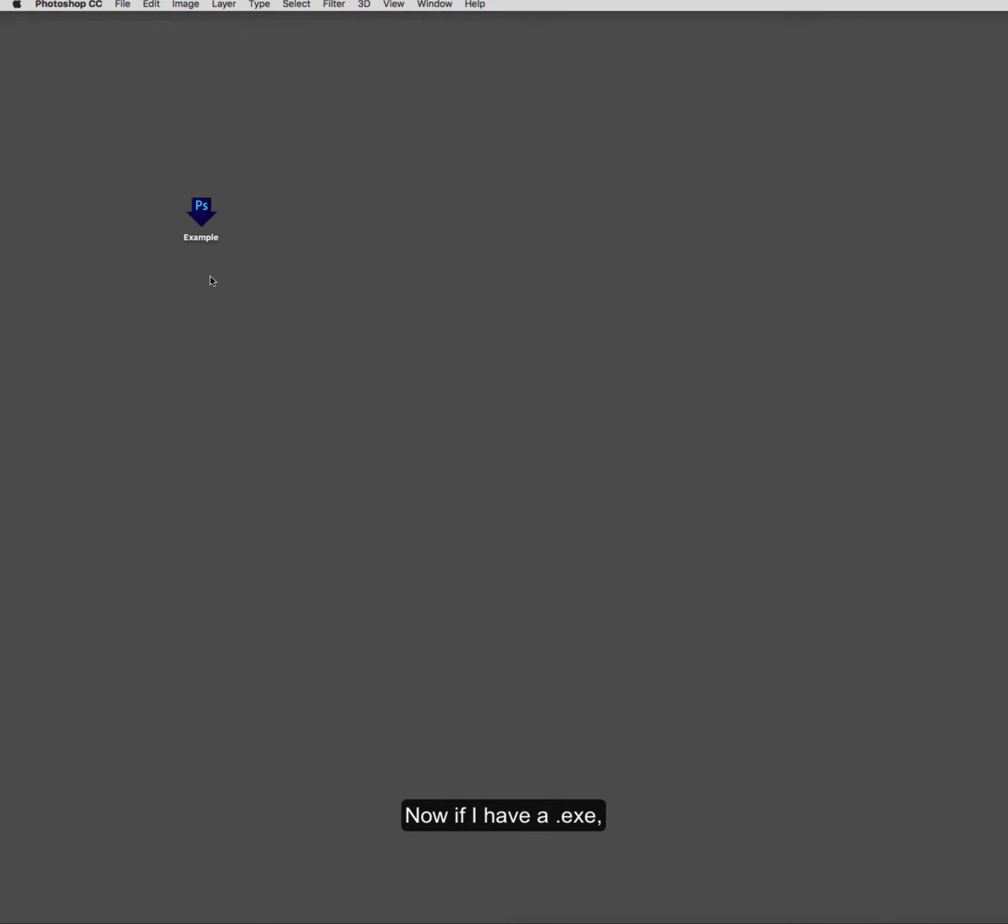Now if I have a .exe, once I take that and drag it from a folder onto my desktop, it should be updated for use on a Mac to a .app. Just know that this is a place where cross-platform issues might occur, so be aware that a Mac needs a .app format, whereas a PC uses a .exe format.